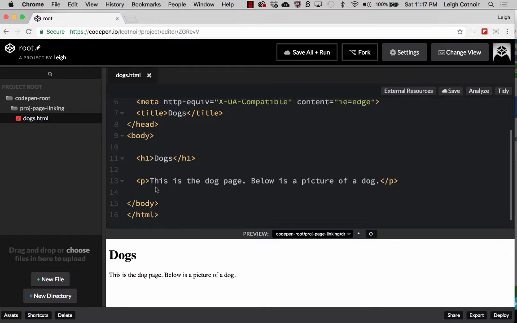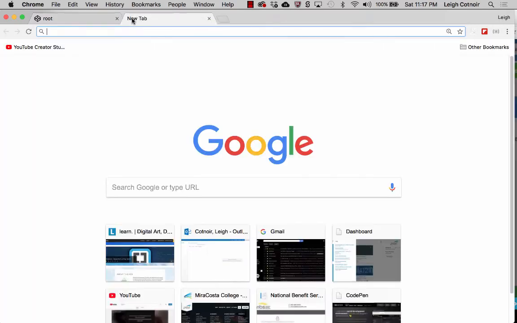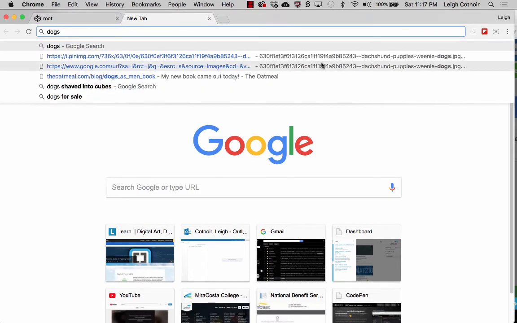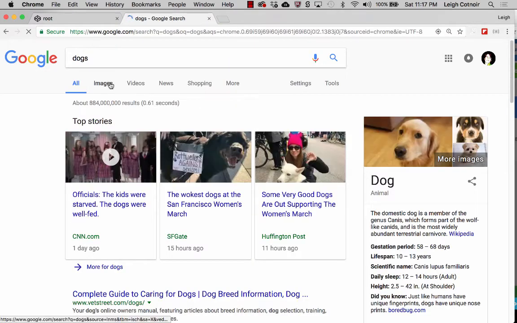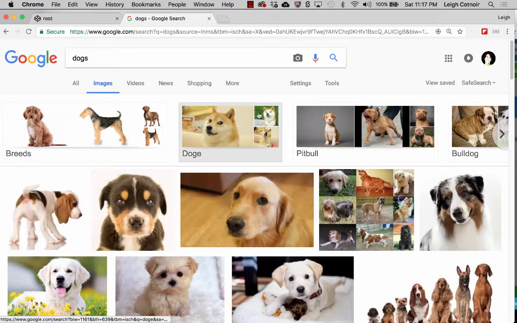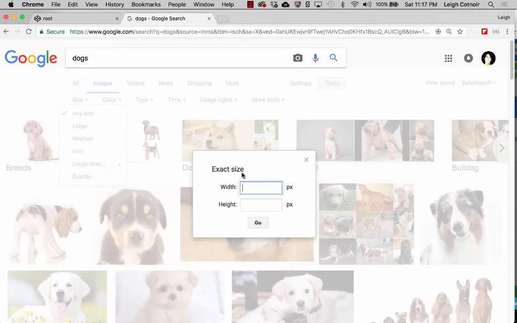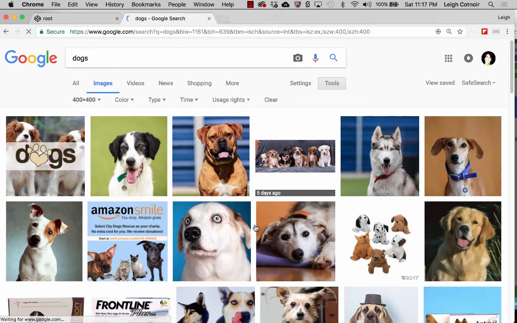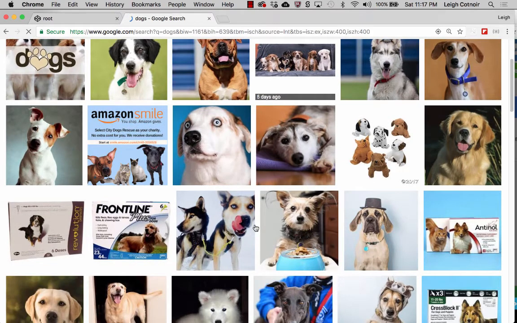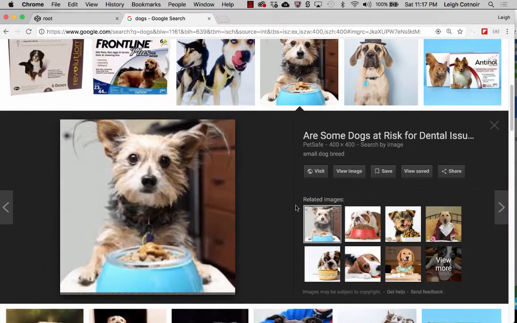So one of the things that you can do though is open up a new browser window and type dogs, and we're going to look at pictures, go to images. Once it loads, go where it says tools and click on size. It doesn't matter if you're just trying to get some general picture. We can look for a width that's no larger than, say, 400 pixels wide. It's going to load all these pictures. So let's say that we want this little dog picture.